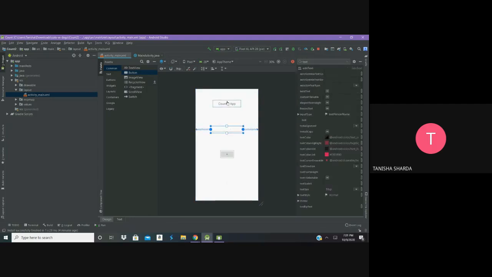So this is like the basic UI of my app. What will happen is the user will enter some number in this text box, in this edit text, and whenever the user presses this button, that number will be increased by 1. So let's see how this looks.